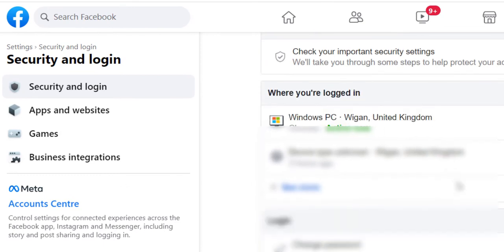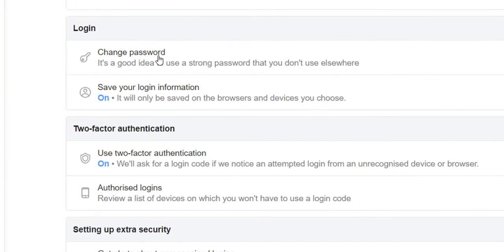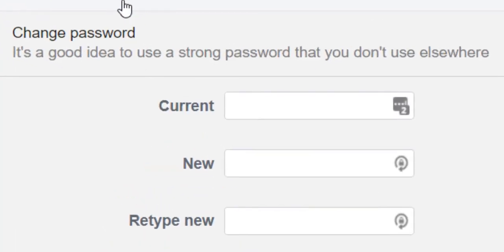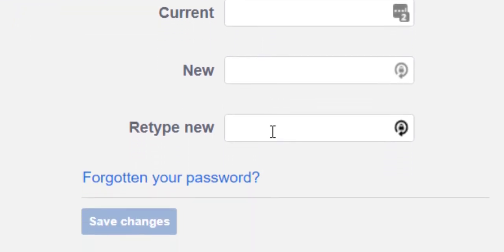In this menu, scroll down until you find Change Password. Click on that and it will ask you for your current password. So you need to enter that into the box. Once you've done that, create a new password, confirm it, and don't forget to save the changes.